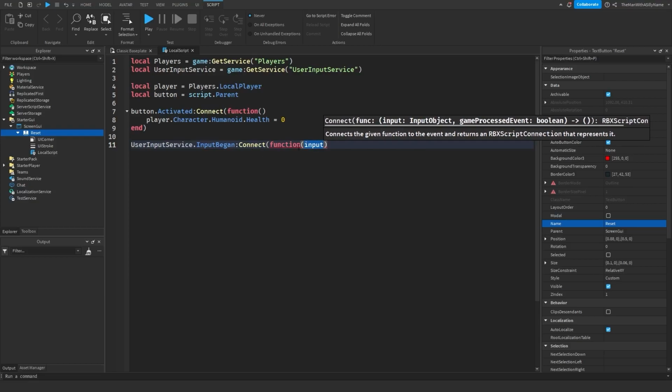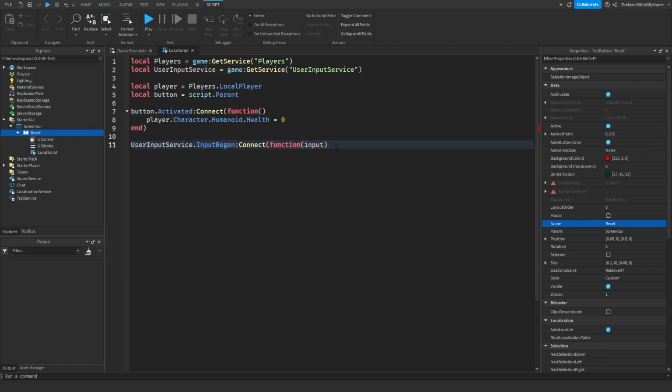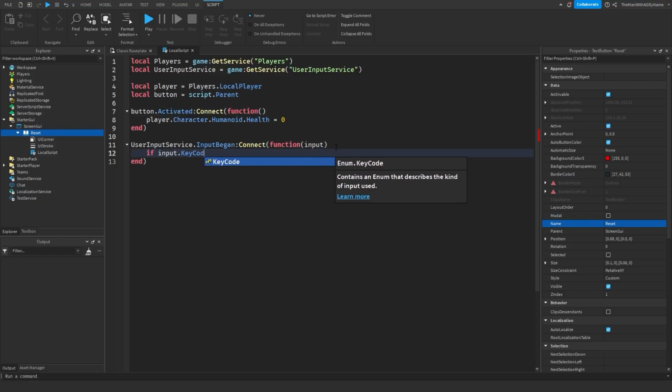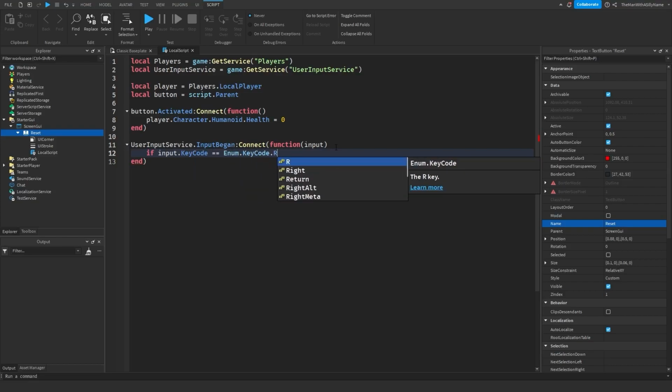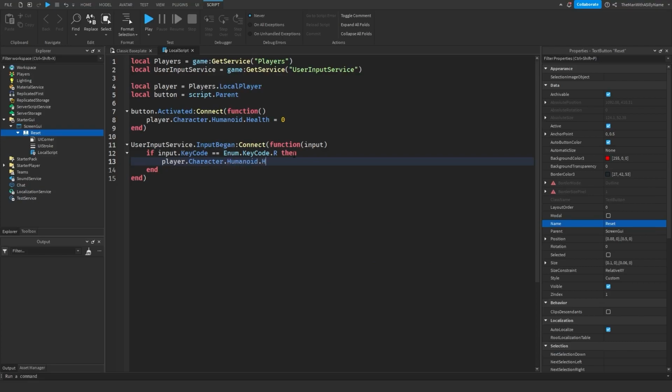So this variable here is going to contain the information on what key the player pressed. We're going to say if input dot keycode equals enum dot keycode dot r, because this r is going to be the R key on the keyboard. Then player dot character dot humanoid dot health equals 0.